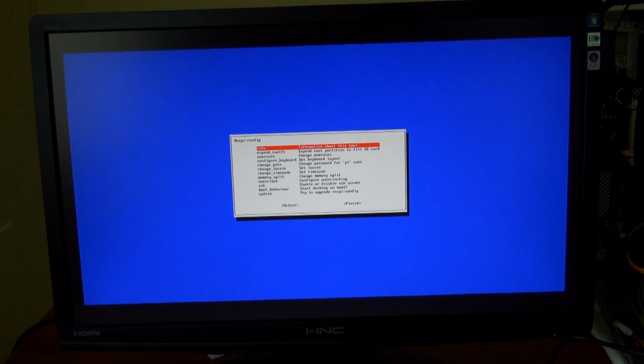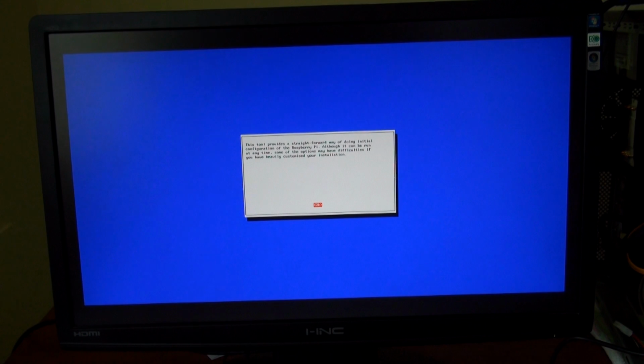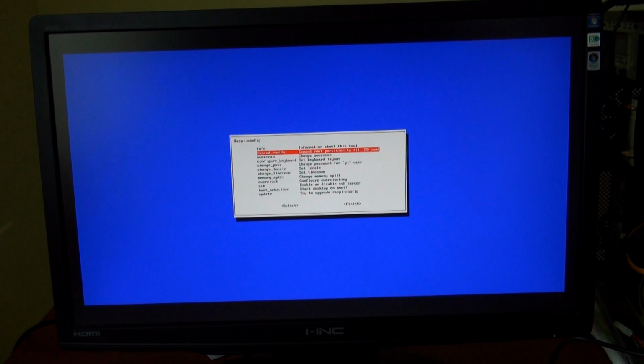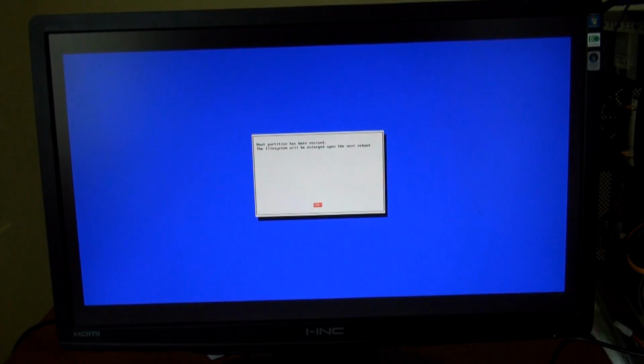At the very top of the menu, there's an info selection, so we can hit enter and go into that. It just gives you a little information on what this tool does, pretty basic. The next is the expand root FS, and this expands the partition that we just installed the operating system on to fill up the whole SD card. And you're going to want to do this. So you can just hit enter to do it, and it says the root partition has been resized, the file system will be enlarged upon the next reboot. So you can hit OK.